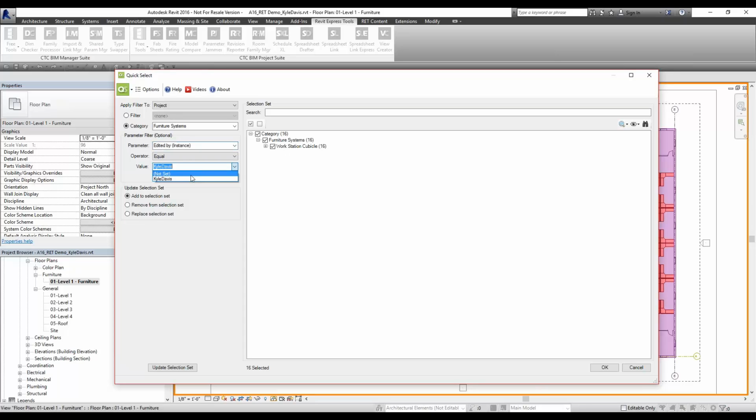So if I also say it does not equal not set, and I hit update or replace with selection, hit update, I'm going to have 16 things because they're not set, so they're blank. So if I also do this, I'm going to hit update, and it has 16 selected as well, so there are multiple things that are not edited. So it's a nice way to find things as well.